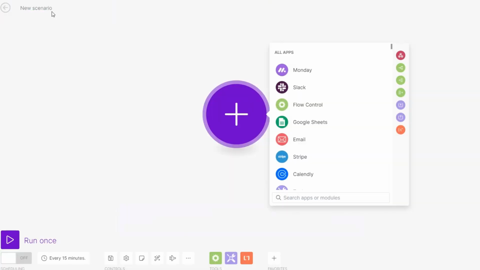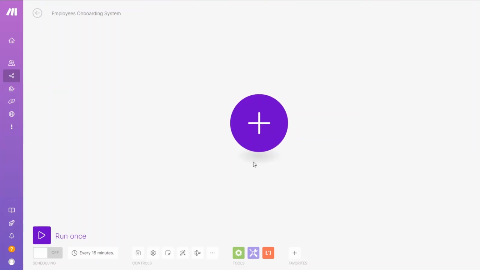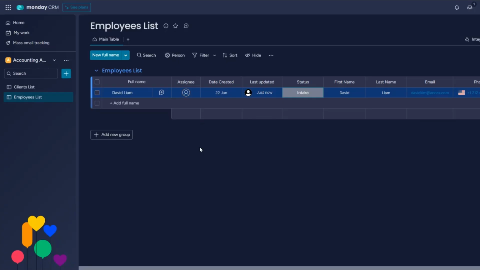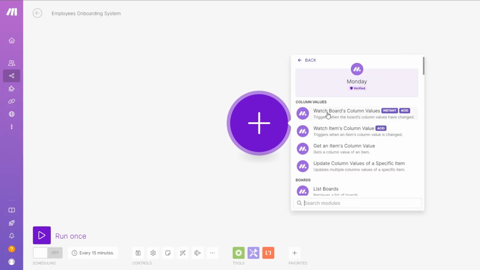The next thing I'll do is rename my scenario to employees onboarding system. So the first thing that we will do on automation is to call our board, our employees list board. We will search for Monday, and then we will trigger a watch board's column value.